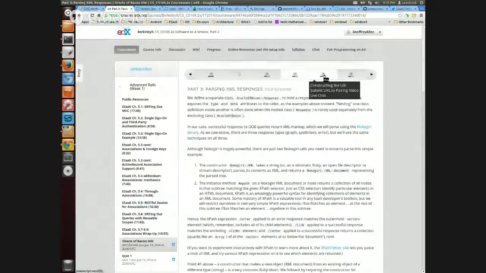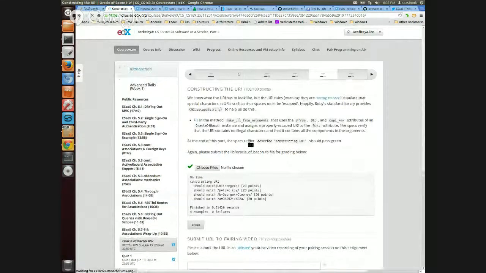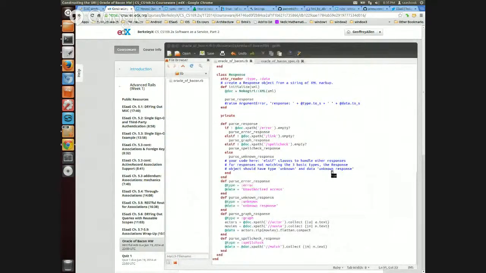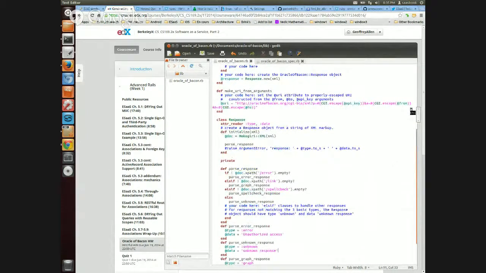Next part, the third part, where we're going to create the URI. So a few tests that we need to validate here as well. But if we look at the code here, here we go.